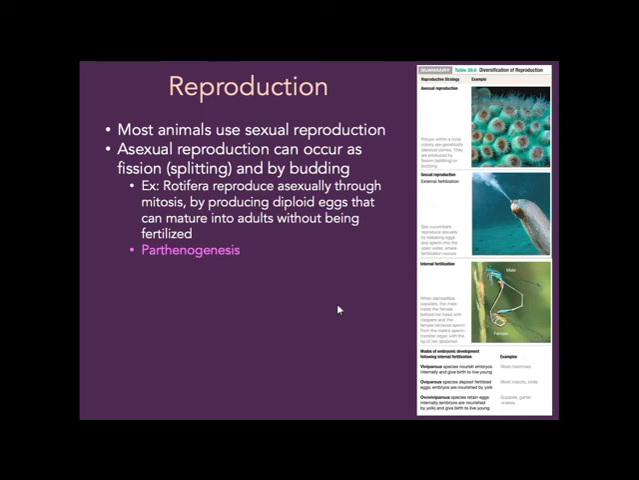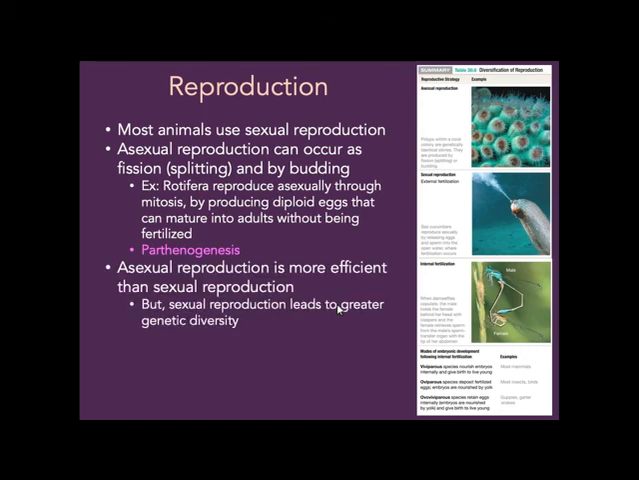Anyway, asexual reproduction is not super common in animals, but the reason that there's selection for it is because it can be much more efficient, right? So if you reproduce asexually, your offspring are 100% related to you versus reproducing sexually, where your offspring are only half related to you. But the problem with making offspring that are genetically identical to you is that if you have a change in the environment, you have lower genetic diversity to be able to respond to environmental differences.